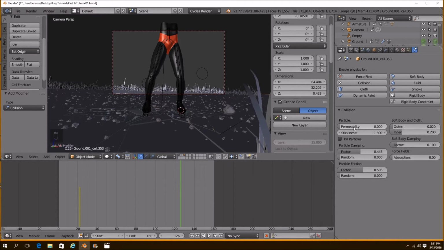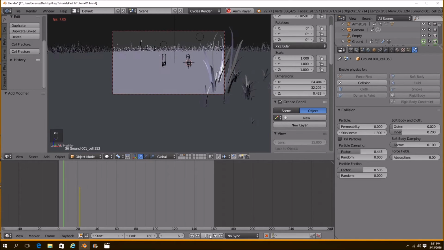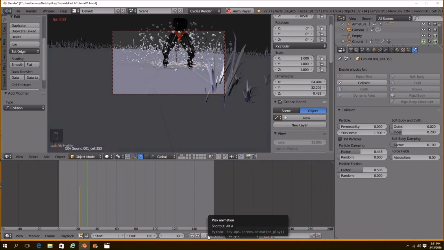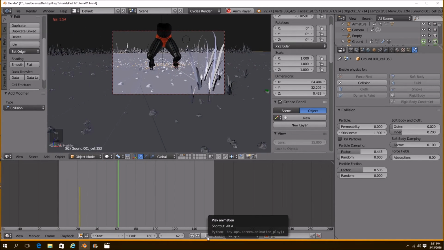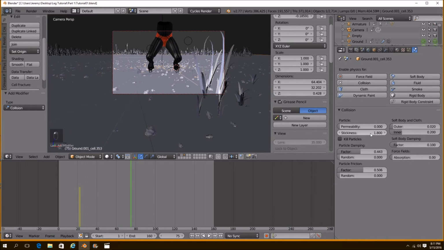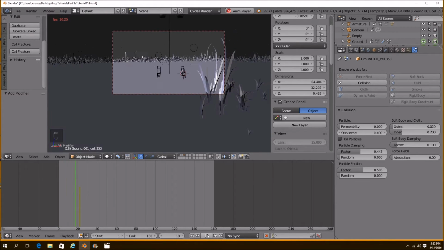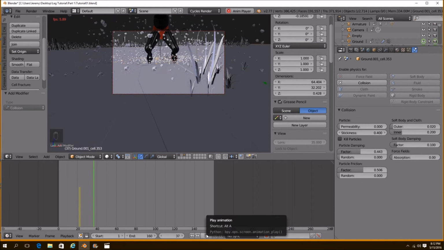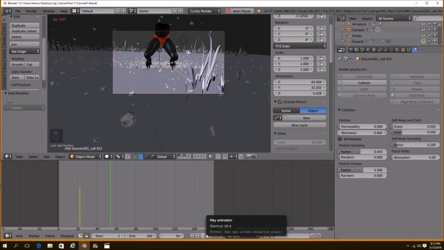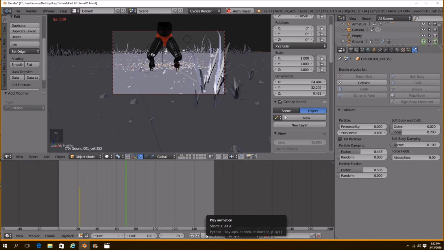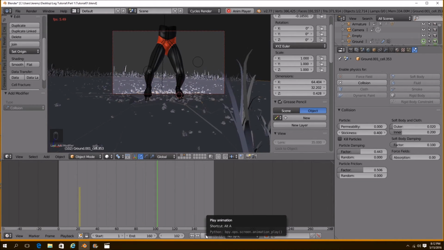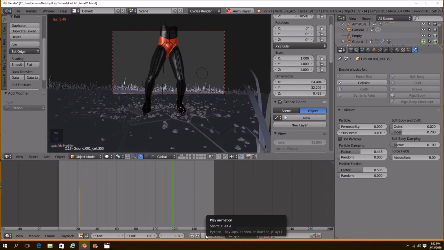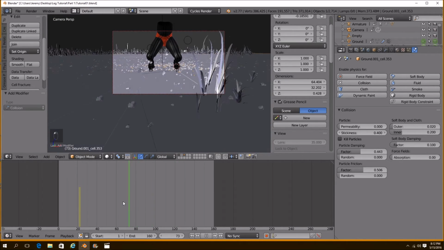Okay, I'm going to dampen it a little bit more. Give it some stickiness. Okay, let's try that. Okay, that's a little too sticky. Let's try like 0.4. Alright, that's really awesome. I like how that looks, guys.